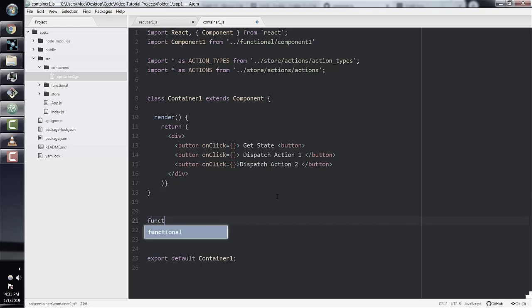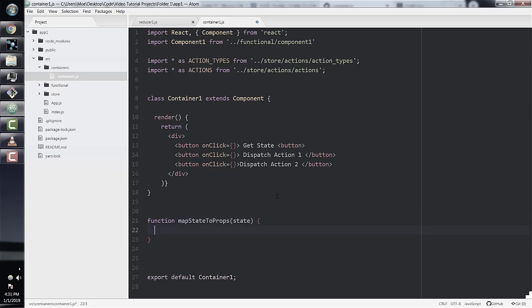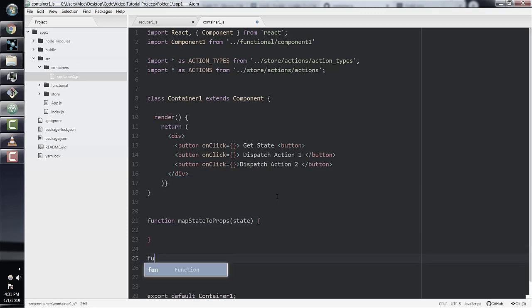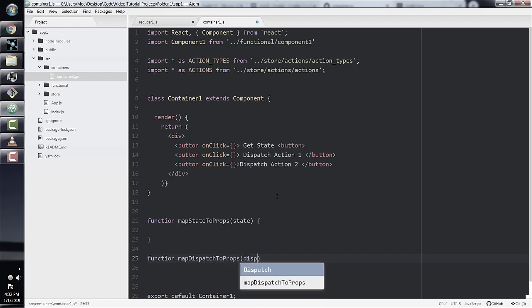At the bottom of our container file, we'll set up 2 functions, mapStateToProps and mapDispatchToProps. The mapStateToProps takes the state parameter, and mapDispatchToProps takes the dispatch parameter. They're both reserved names, and we have to use both of them in their functions. They can't be interchanged or substituted for other names. And both these function names describe exactly what these functions do.